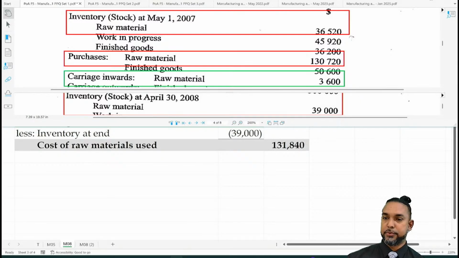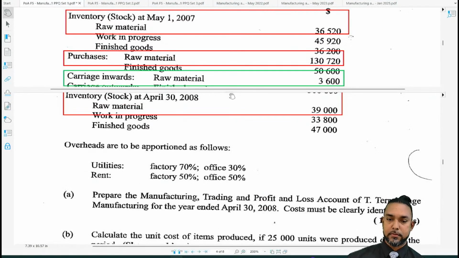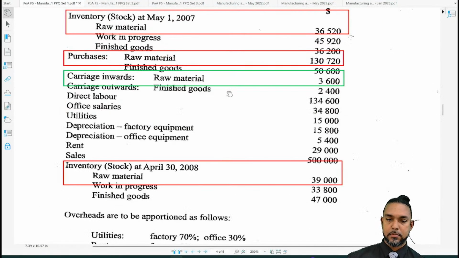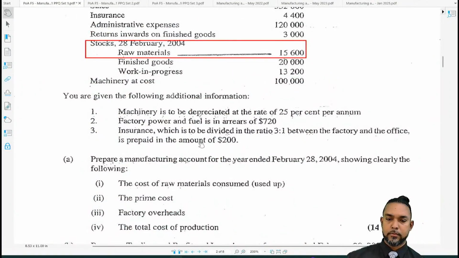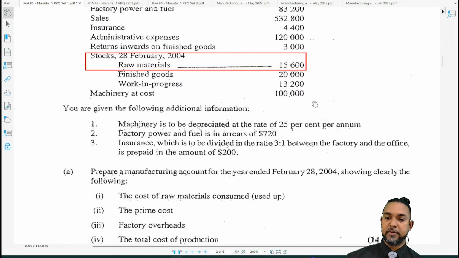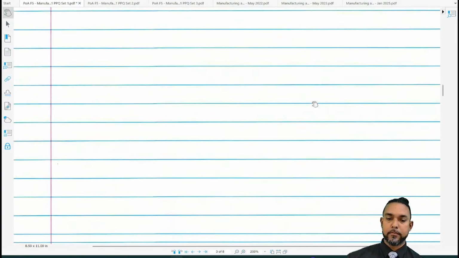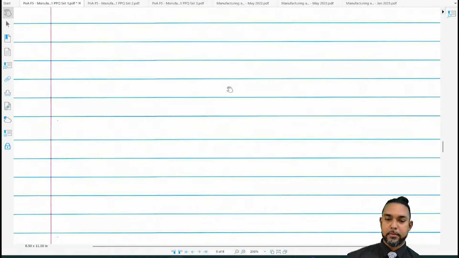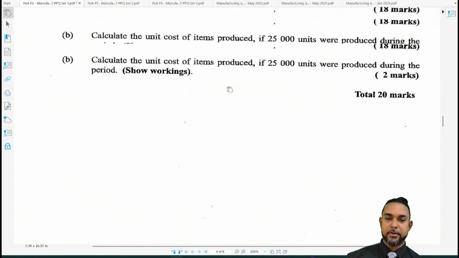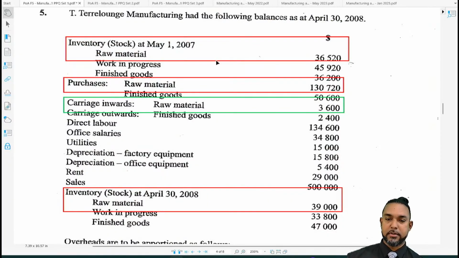Which one are you doing, McNorton, or are you doing Terrellounge? Take out the 200 before you do any division. I think I forgot to give you all a print of this question here, but that's okay. Let me take out these things here.